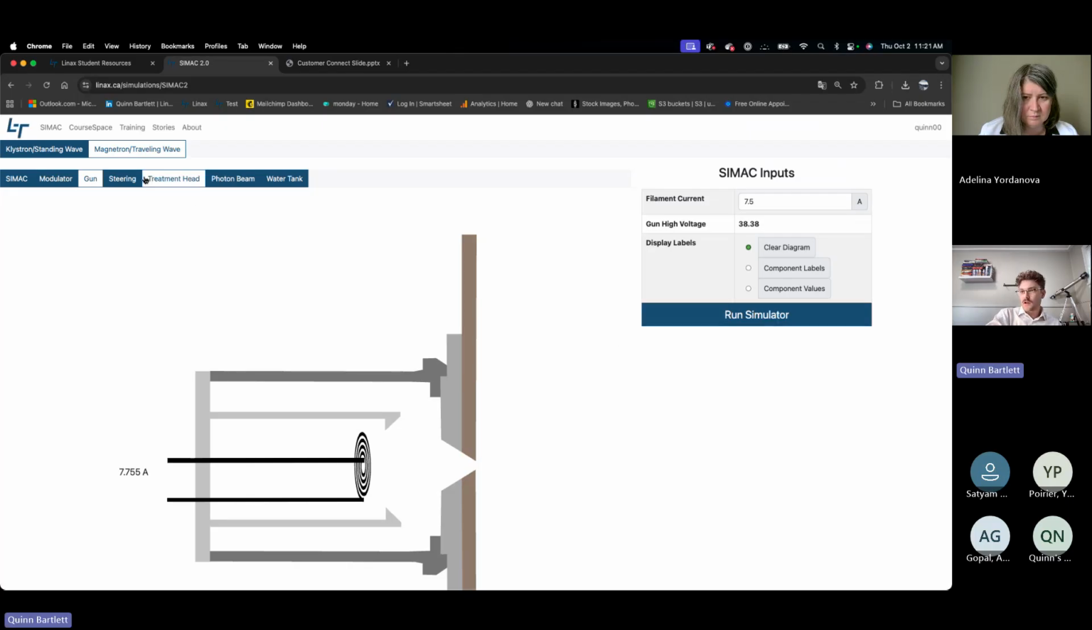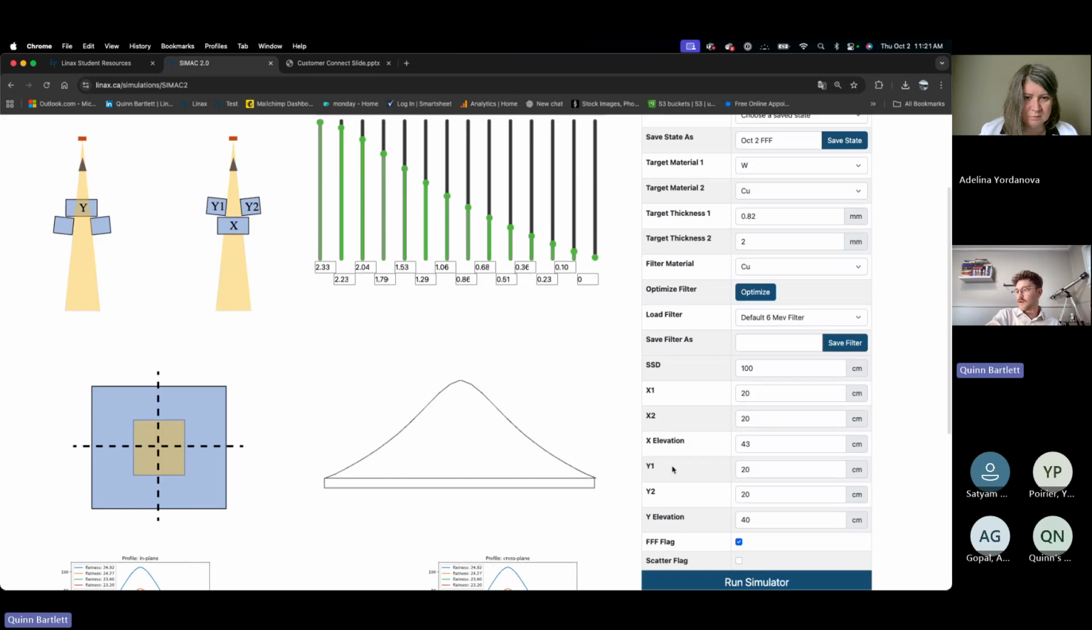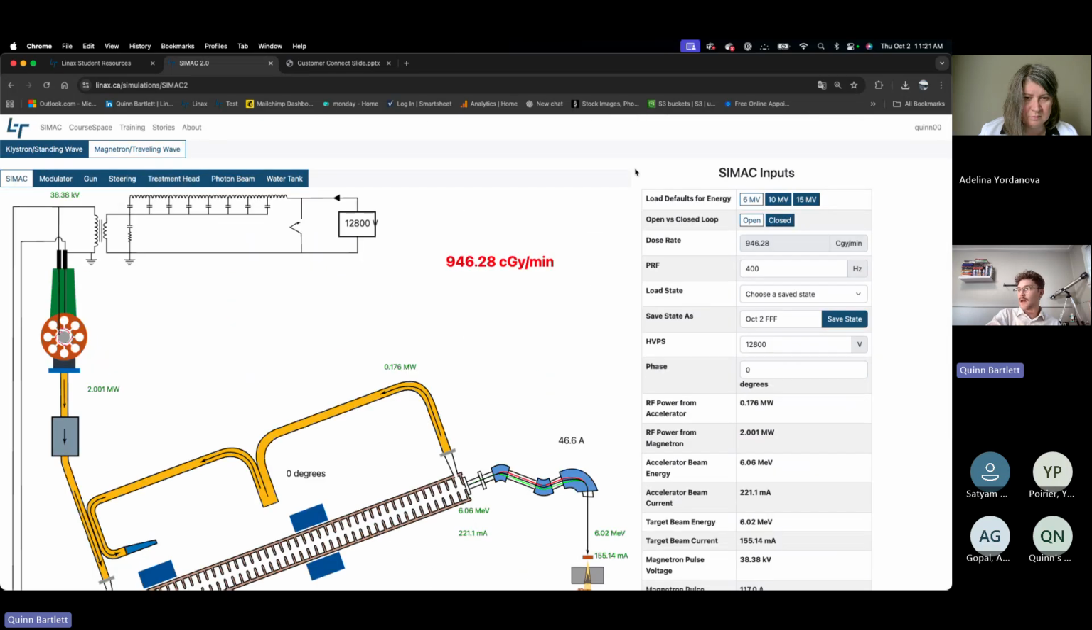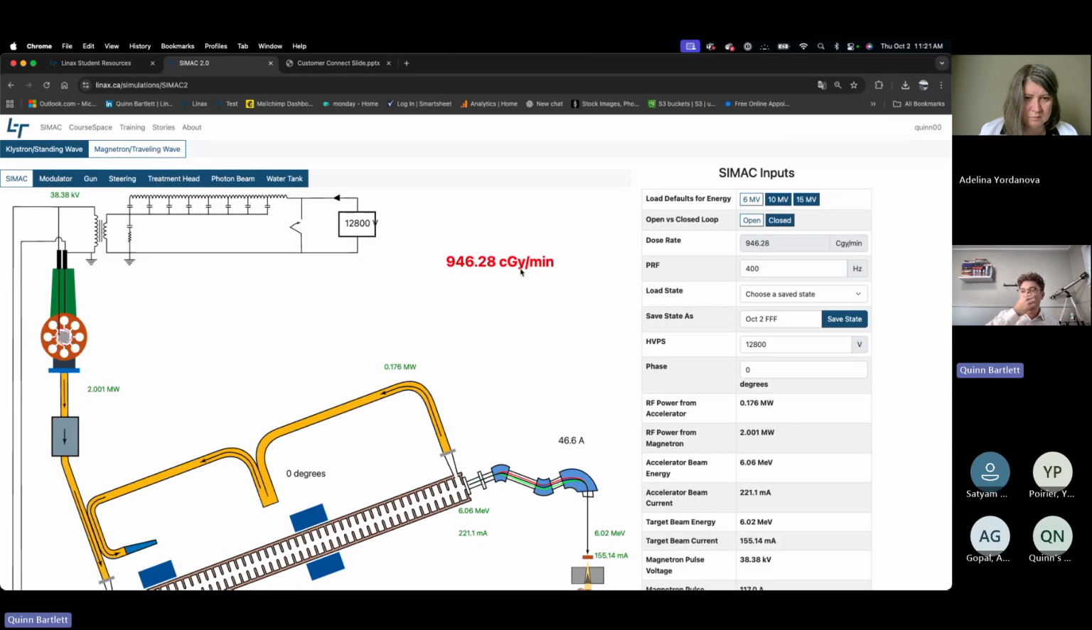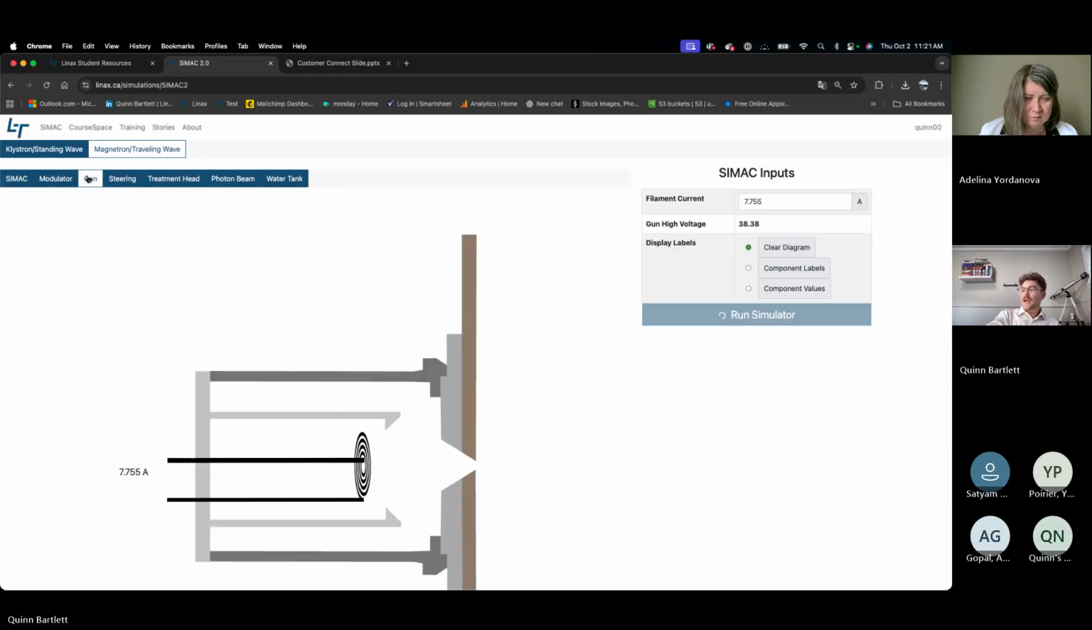Oop, it's not liking that. Oh, it's because I'm running with flattening filter free on. That's absolutely why. Let me run a default beam here. But going back to what I explained, your filament current will go down, and so you could really simulate an old gun by having your filament current decrease, and then we'll see some asymmetry in our profiles.